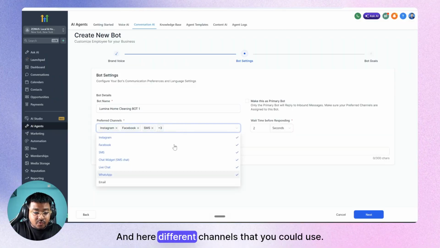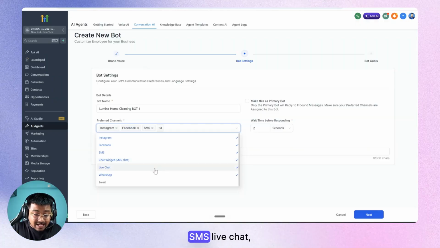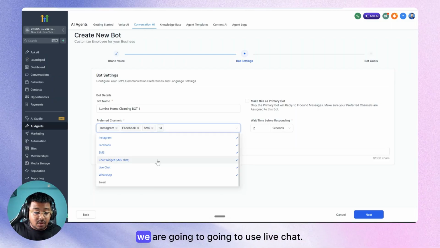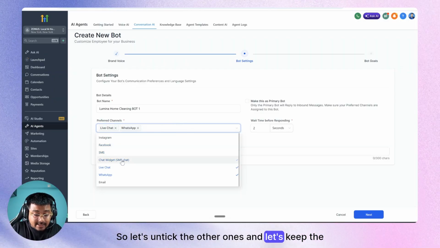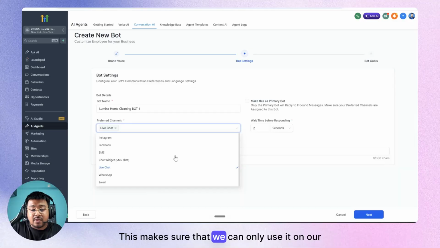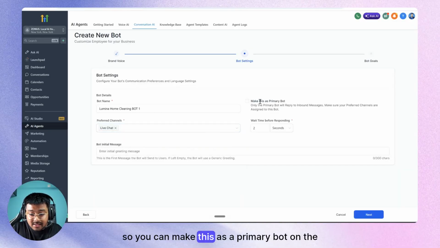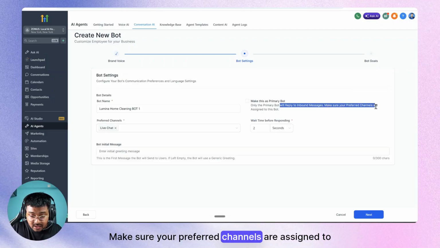And here are different channels that you could use. You could use Instagram, Facebook, SMS, chat widget, live chat, WhatsApp, email, right? But for this particular one, since we're going to install this on our website, we are going to use live chat. So let's untick the other ones and keep the live chat. This makes sure that we can only use it on our live chat. All right. So you can make this a primary bot. Only the primary bot will reply to the inbound messages. Make sure your preferred channels are assigned to the bot.